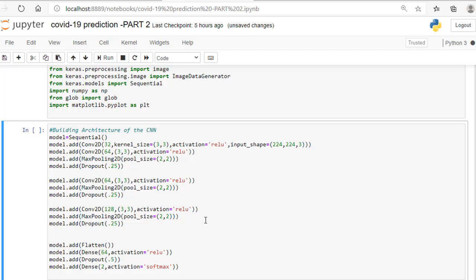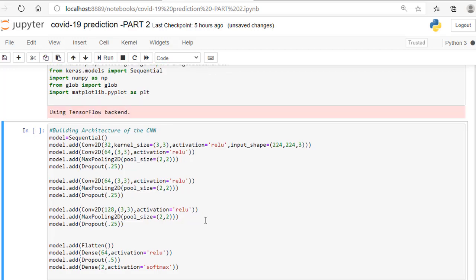In my next step, I am going to build my architecture of the CNN. Here I am using model equal to Sequential. Here I am adding convolution layer, max pooling layer, and dropout layer for my architecture.